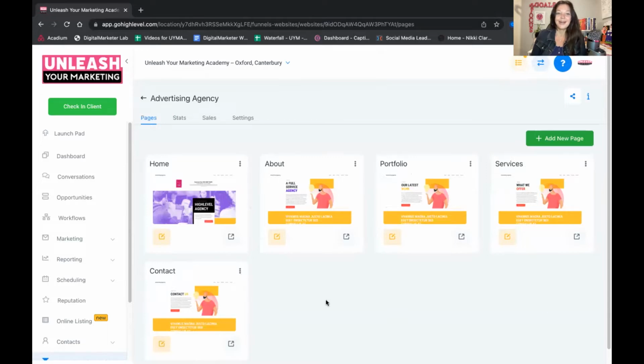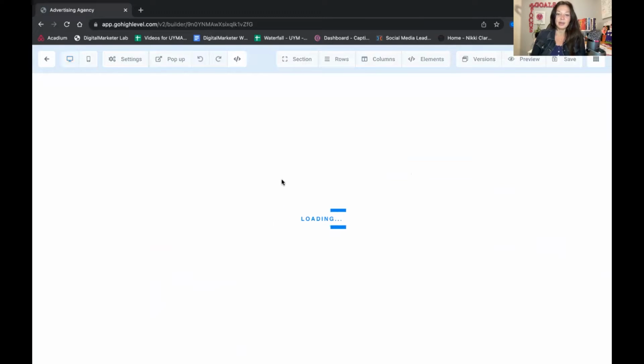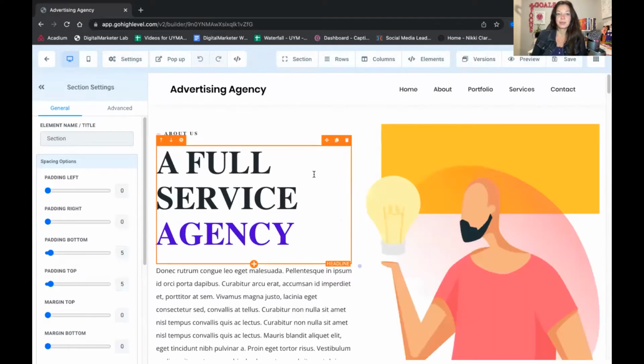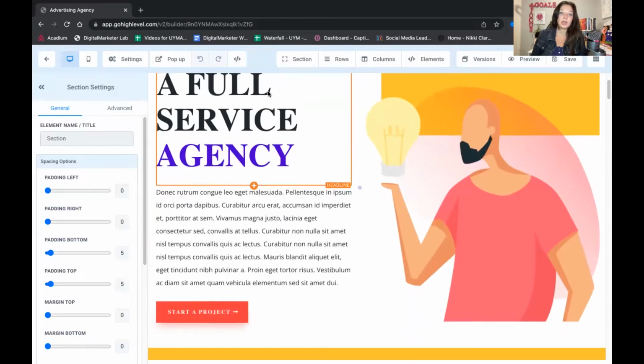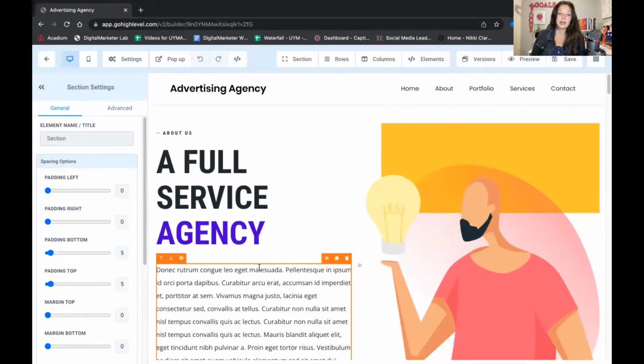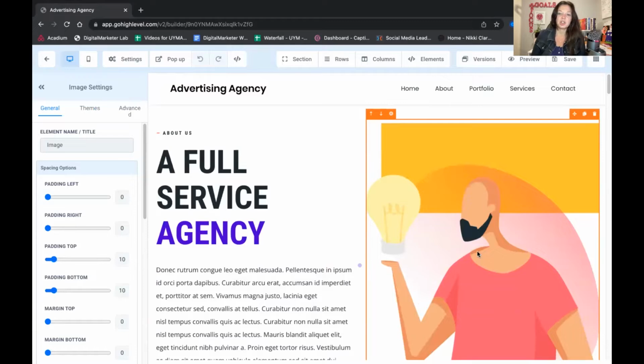So let's focus on building out the about page. If I click into the about page on the edit button, you will see there's your top piece there. You've got a headline, you've got some text, you've got a picture.